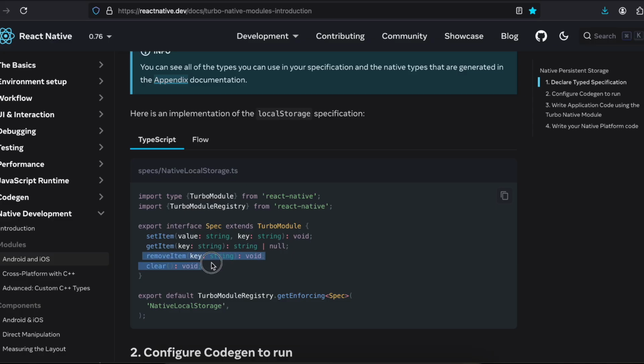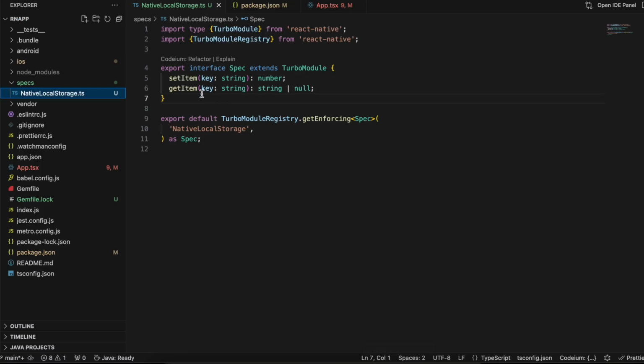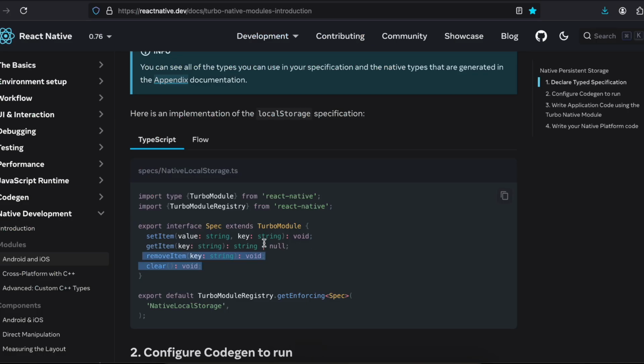I'm not using these two methods. I'm only using setItem and getItem, and here you can see I'm not passing the value, because we are only incrementing the value every time the button is clicked, so it doesn't make sense. I have also added return types whenever you set an item or get an item. Everything else is copied from the documentation which you see over here.